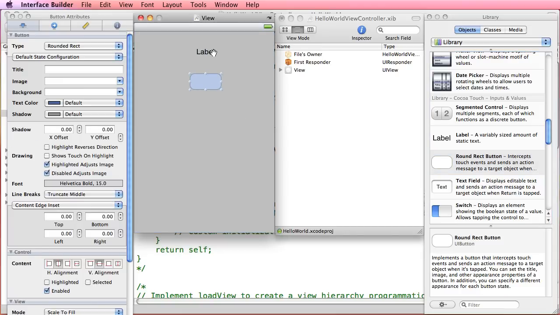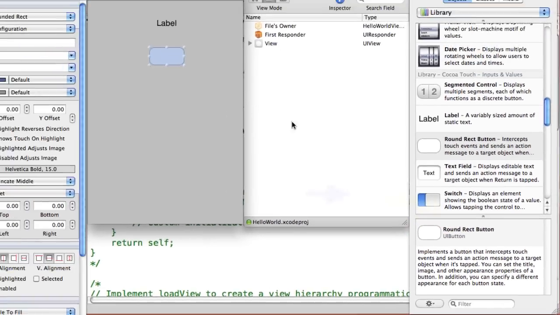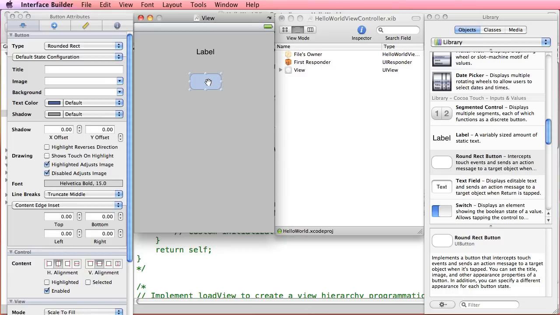Now when I do that, I'm actually creating an instance of a class. Apple and Xcode give us classes that we can use and start to implement into our applications without a lot of coding. So by clicking and dragging the button onto the view, I've instantiated a UI button class. So there's a whole class dedicated to working with buttons and the things that they can do, like what they look like and how they're clicked and their functionality.